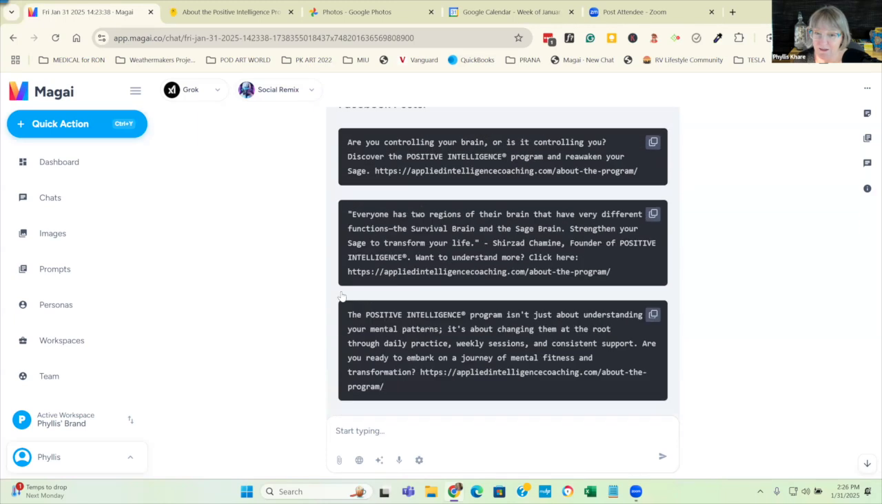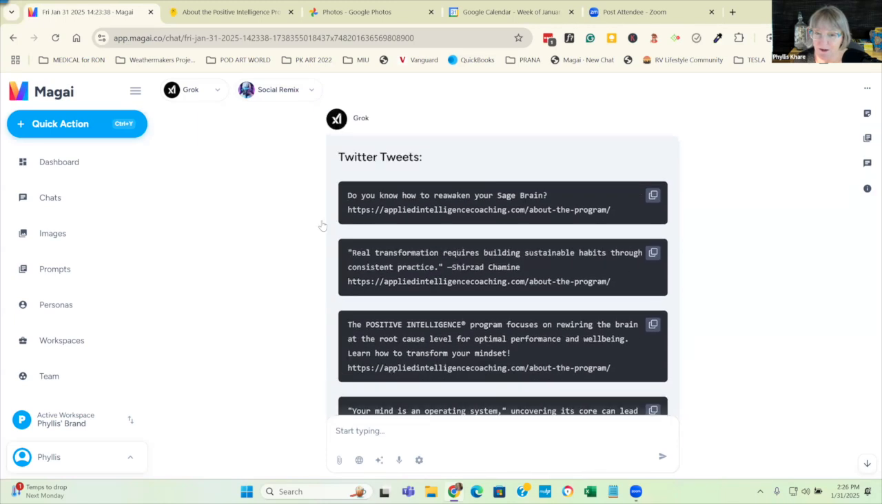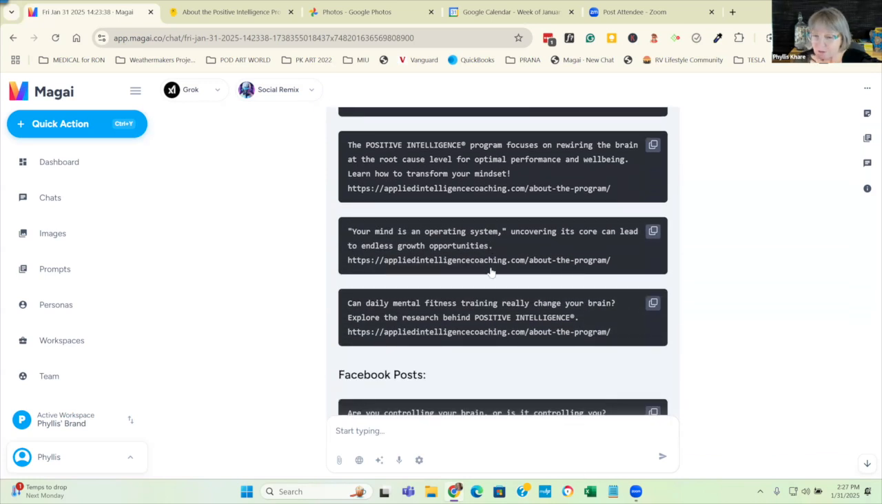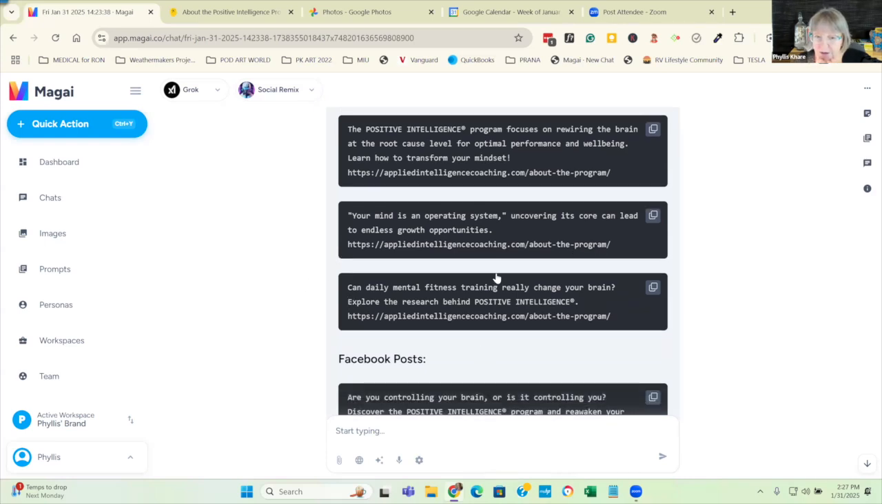Now, the cool thing is I can go up here and just copy this, go paste it over on X, and be done. Do you know how to reawaken your sage brain? That's very inquiring. People want to know. It's a curious thing. So here are these. It pulls out a quote, and now you have five tweets right here. Done. The nice thing about this interface is you can also edit inside of here. But let's just keep going.